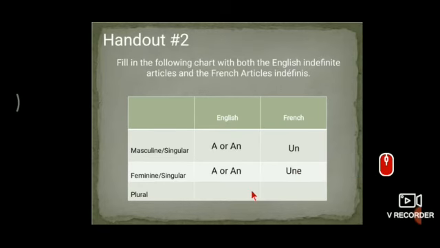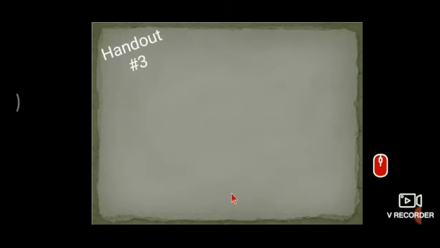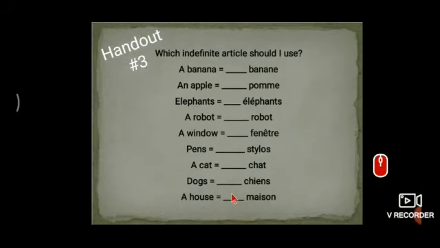In English, the plural form of this one is des. We can say "some" is the meaning for the plural form in English. Okay, so these are some examples. In case it is a banana in English, you should say une banane in French.